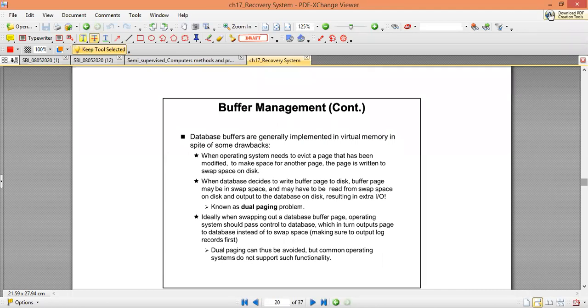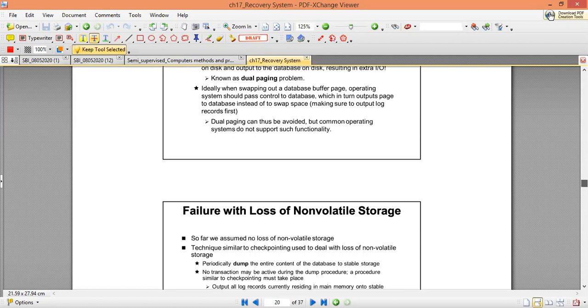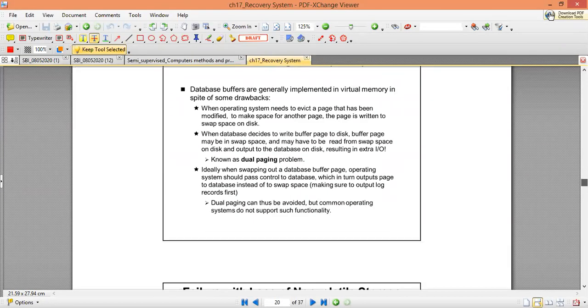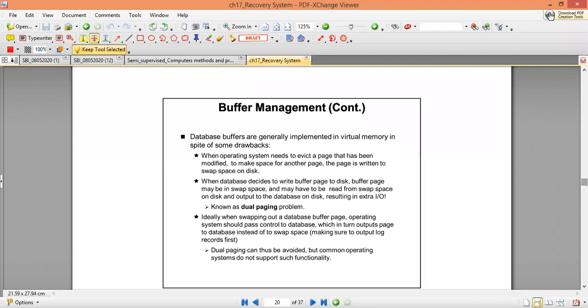Ideally, when swapping out a database buffer page, the operating system should pass control to the database, which in turn outputs the pages to the database instead of swap space, making sure to output log records first. So these are all about how buffer management is done. With that, this recovery management unit ends.